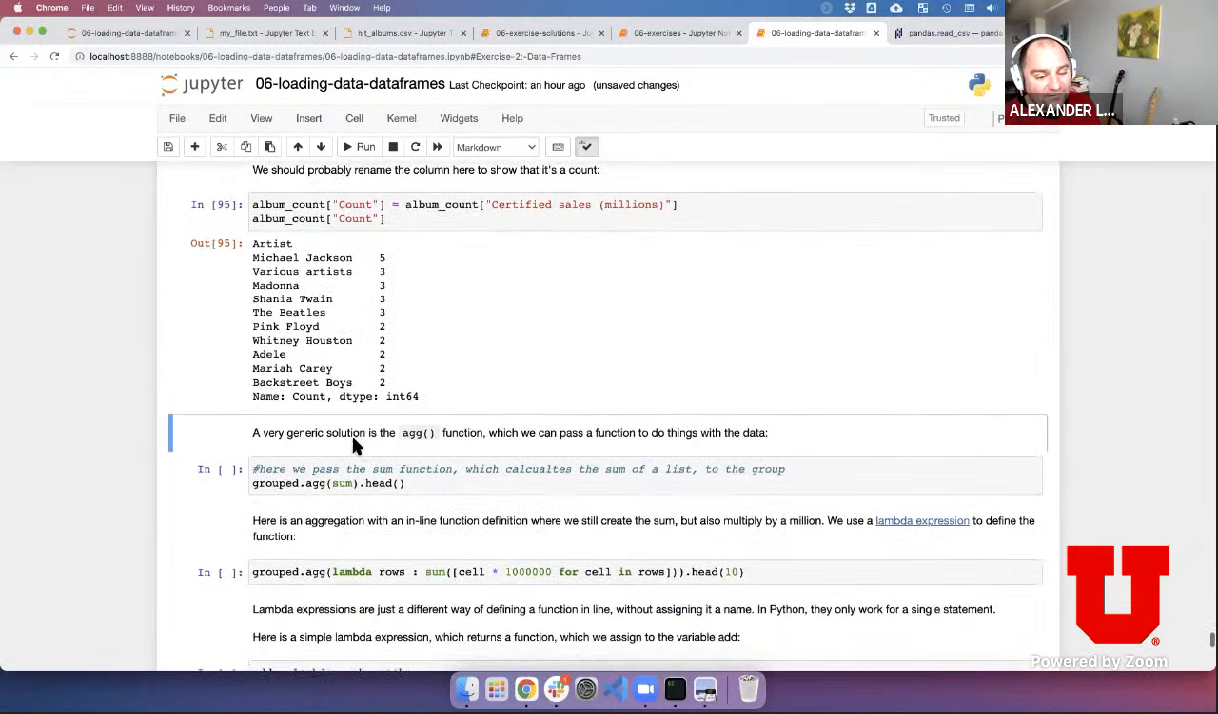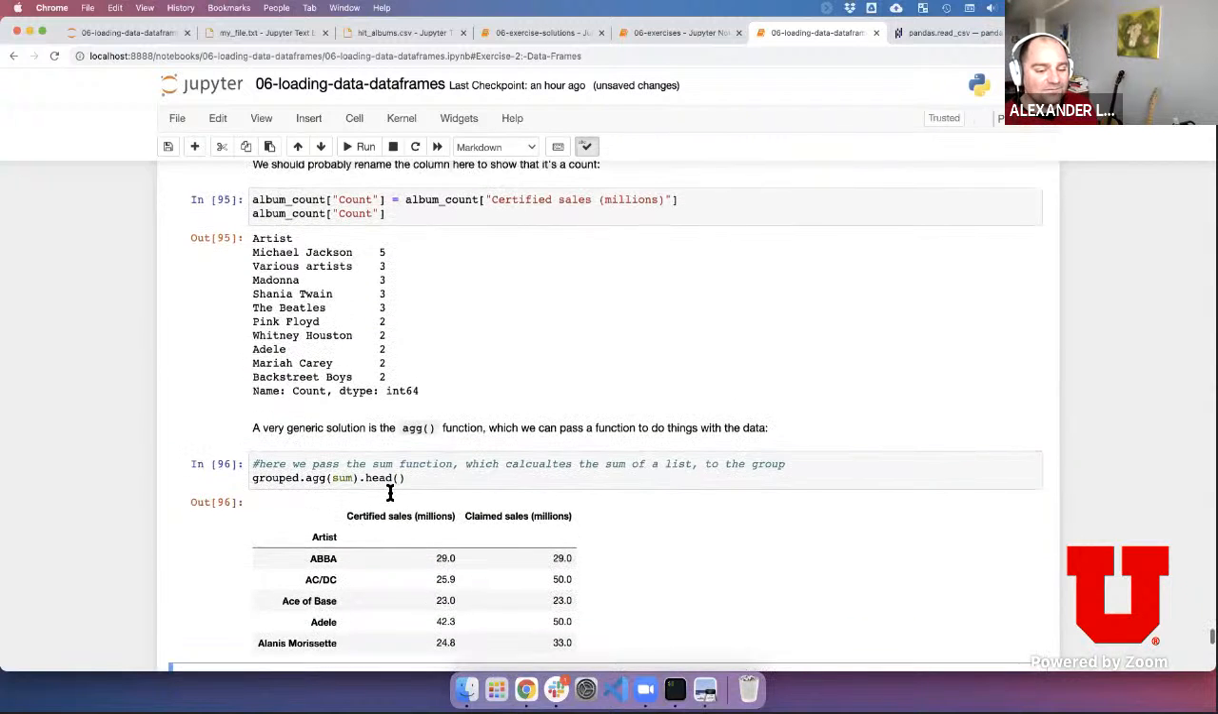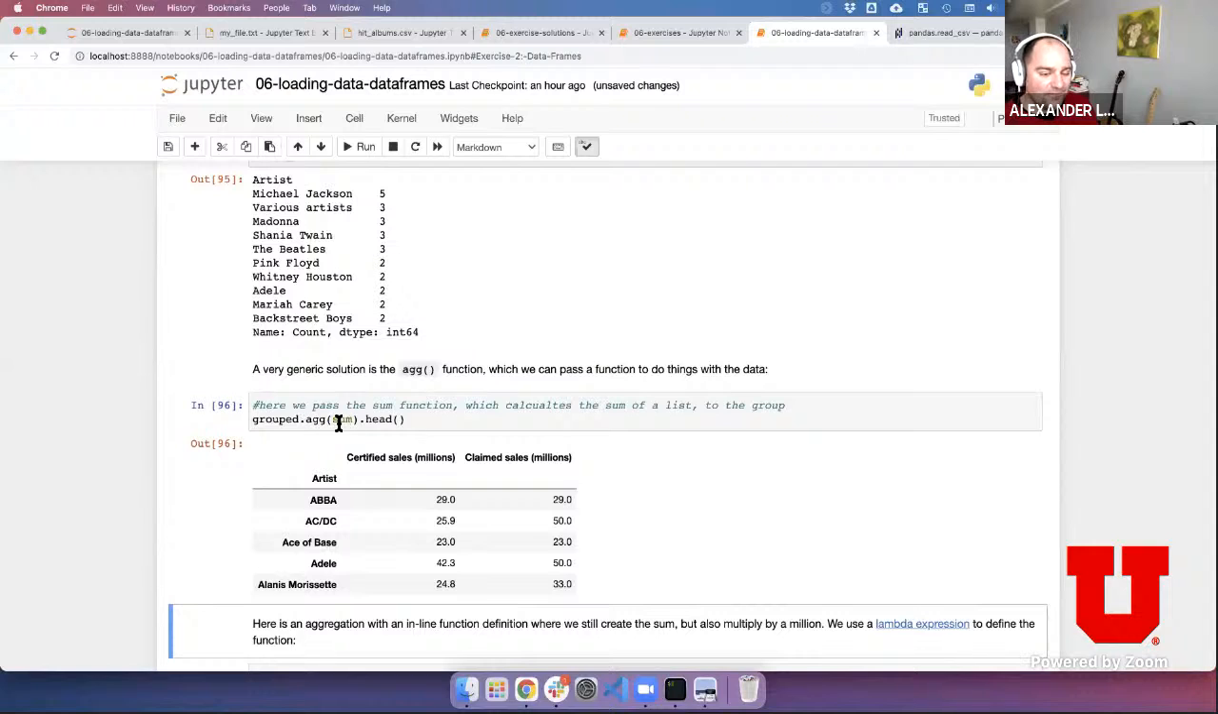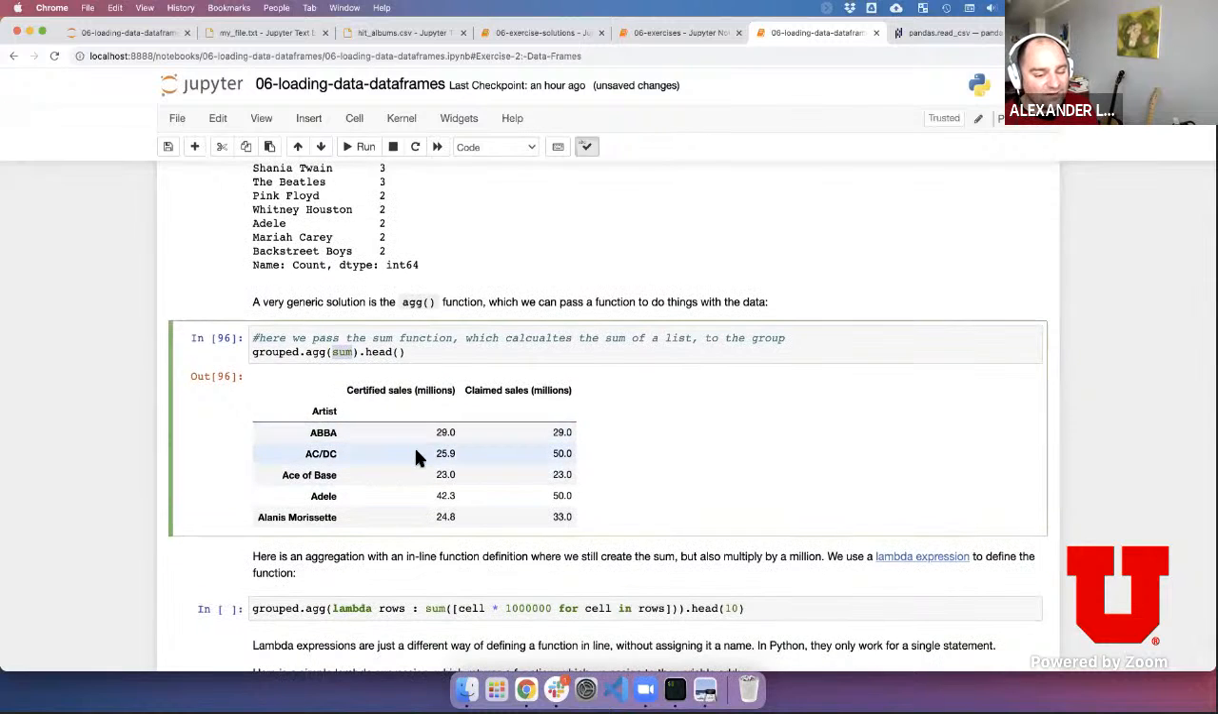And then finally, the very generic solution is to use the aggregate function, which is very similar to what we saw earlier with the map function. Now we just simply pass in a function and tell the grouping by that function what we want to do with that. And so one very simple way would be to just pass in the sum function. That's the same result as we had before if we directly call sum, but here we have just passed in Python's sum function, so we have the same data as we had before.